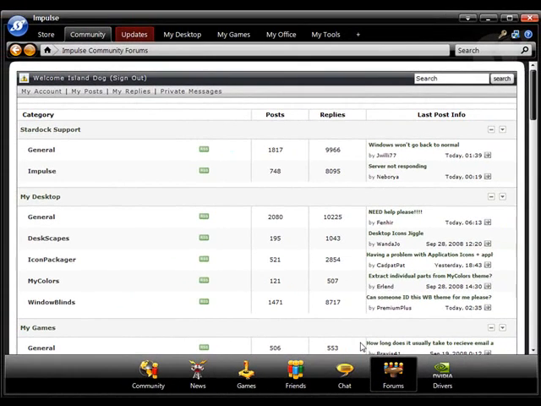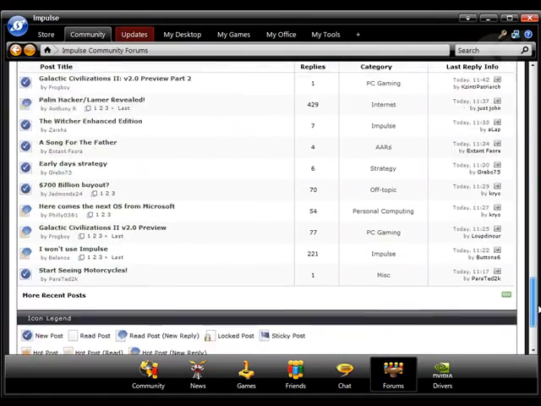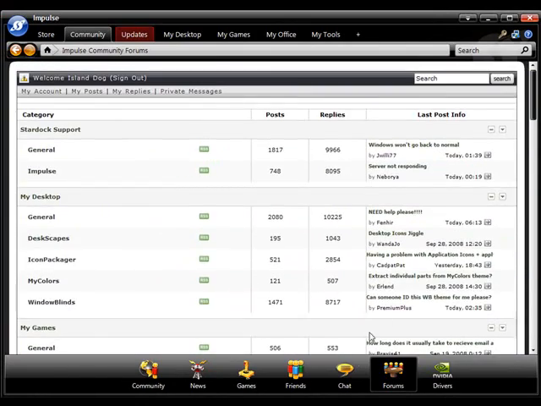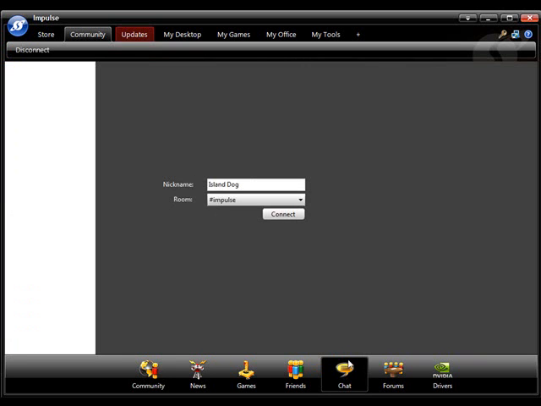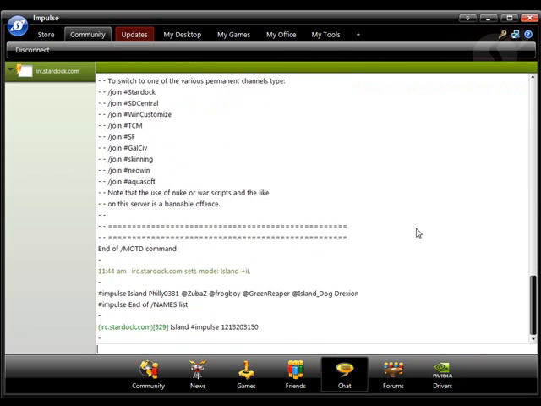Moving on to the forums tab, this is going to bring you to the user forums, where you can participate with other users, all kinds of categories. And moving over to chat, this is where you can connect to the Stardock IRC server, and you can chat with other users here.